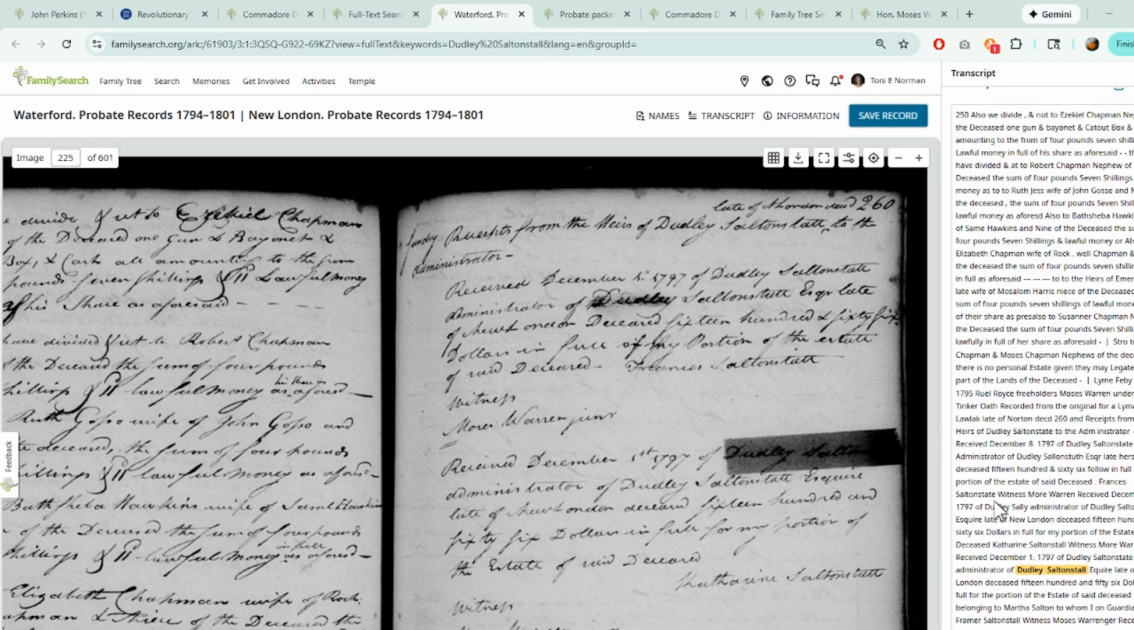So right here, as I look through this, there's Moore Warren. It should say Moses. Right here is Moses Warren. I want to correct that. Also, let me find some of the other ones. I wrote them down, but it's kind of hard. It's kind of small. Right here, this should say Francis Saltonstall.